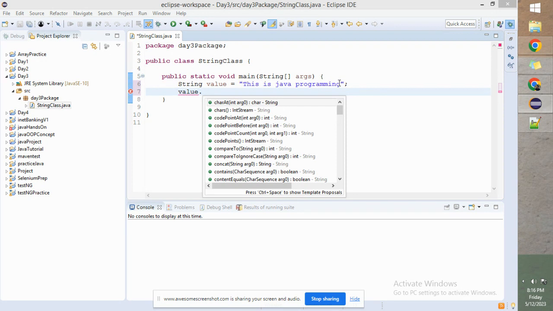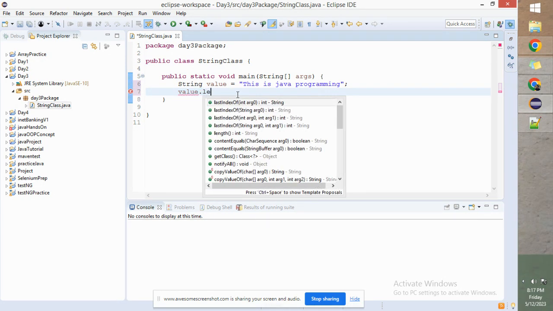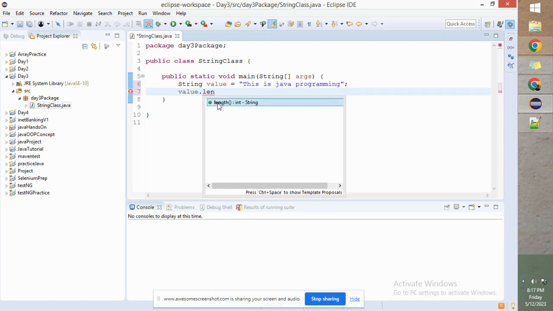Now, for example, if I want to know what is the length of this particular string, meaning how many characters are there inside this string, there is a method by the name length, right? This length method is going to return me the length in integer format. Let me show you again. If you see here, this particular method is going to return me a value which would be of data type int. It's mentioned over here, isn't it?